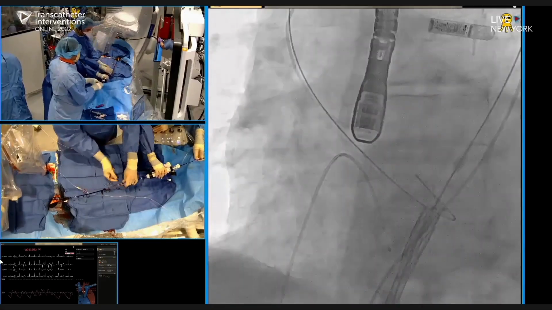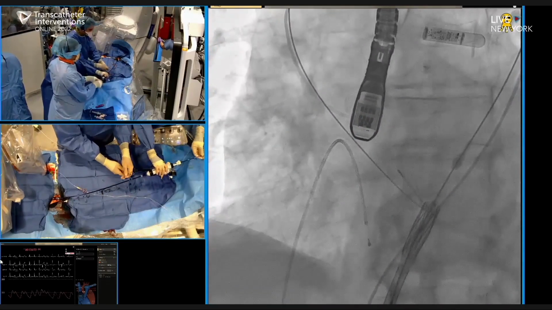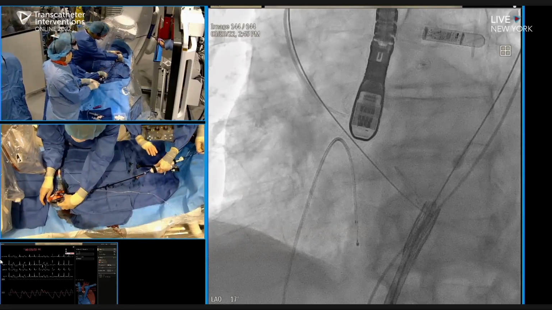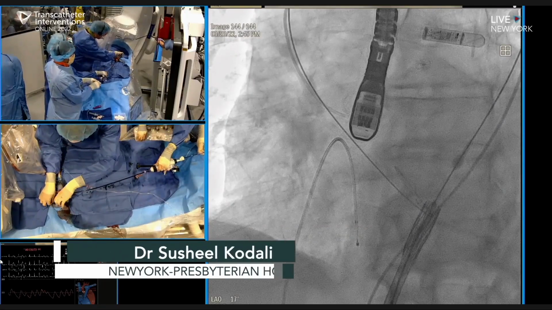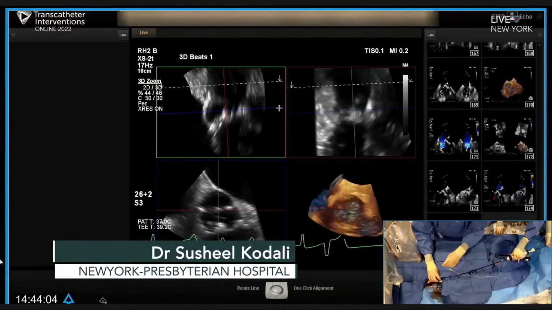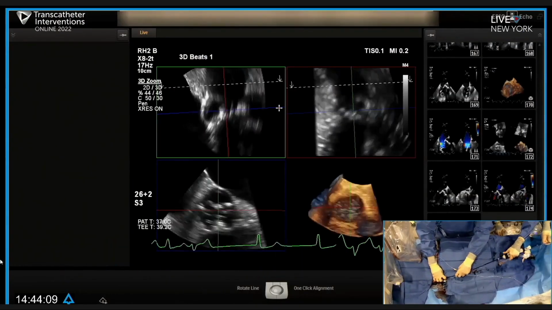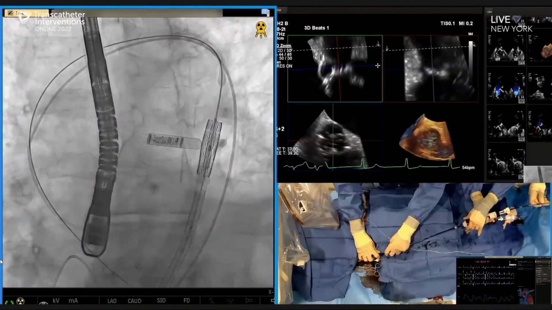Yeah, perfect. So we just started introducing the valve in. You can see, if you can show the echo as well, you can see the post-PAV, not much of a difference, but maybe slightly better motion of the valve leaflets. What do you think, Becky? Yeah, it's definitely a little bit better, but there's also a little bit more aortic regurgitation.